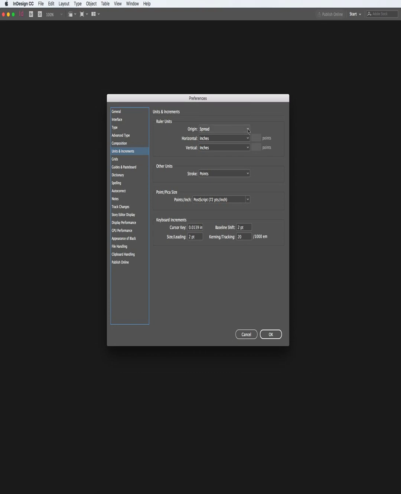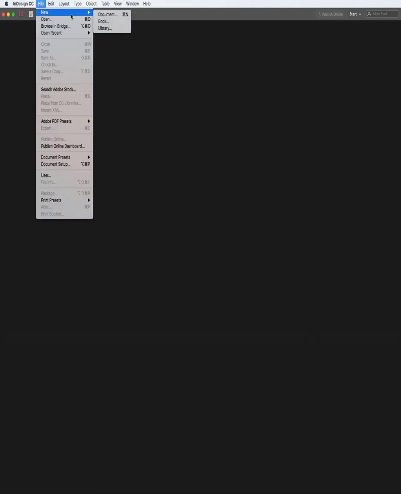The origin is spread, which will keep it as such, but for horizontal or vertical, if it's anything else other than inches, change both of these to inches, and then click OK. That means that when you open up the InDesign document, it will be set to inches instead of some other measurement system. So now that we've set that up, I'm going to go to File, New Document again.